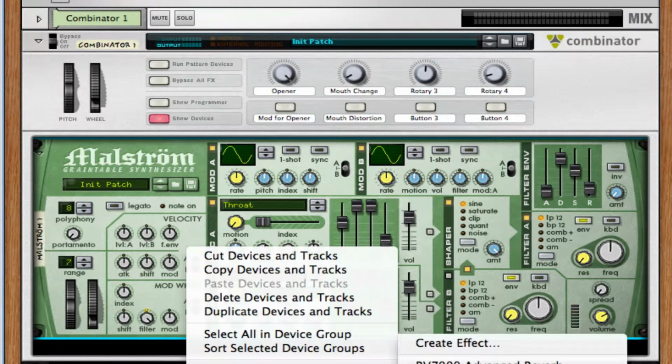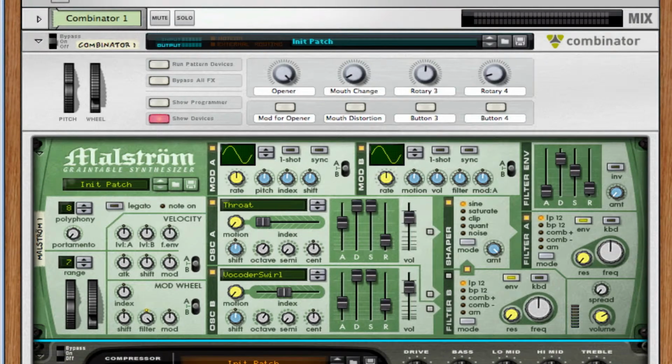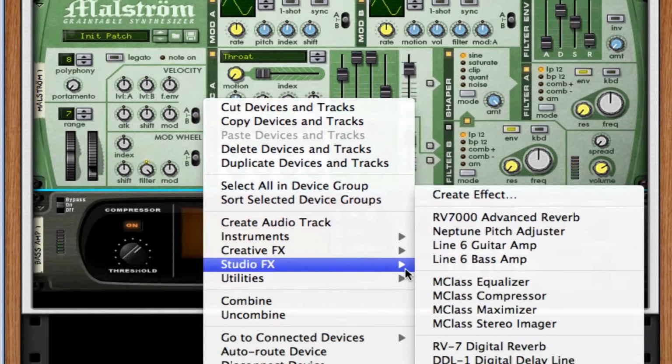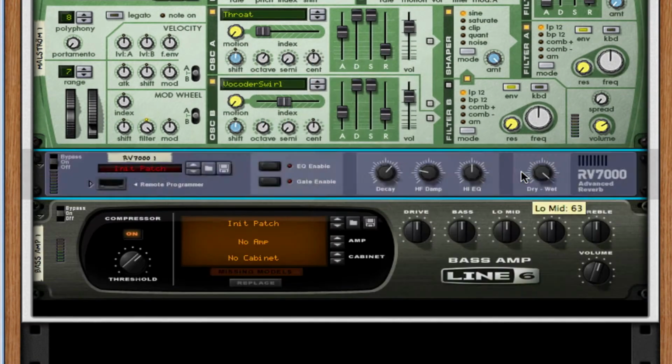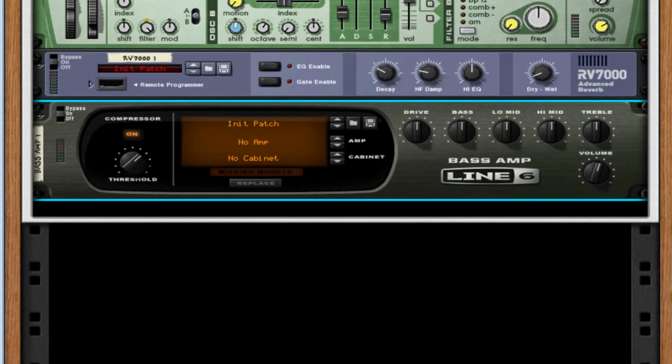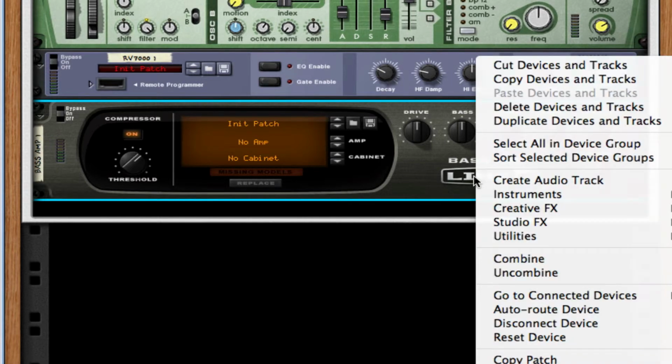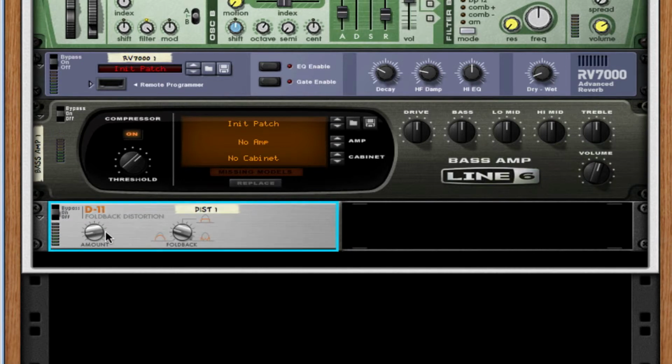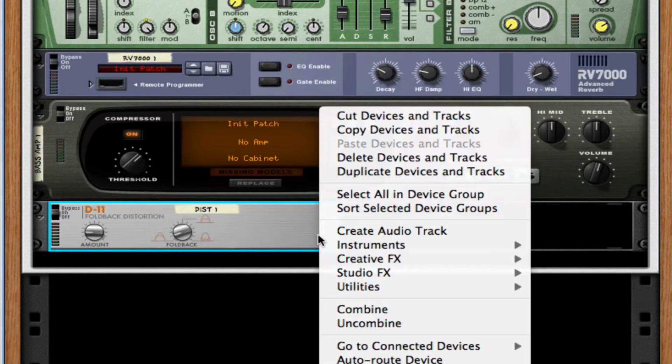Anyways, after this, we're going to create a Line 6 bass amp. But in between this, we're going to create a Studio RV7000 Advanced Reverb. Take the dry wet to about 10, the decay to 36, and that should be good. After this, we're going to choose some distortion. So go to Studio Effects and choose Foldback Distortion. The amount we want to be 26, and the Foldback Distortion we want to be 16.